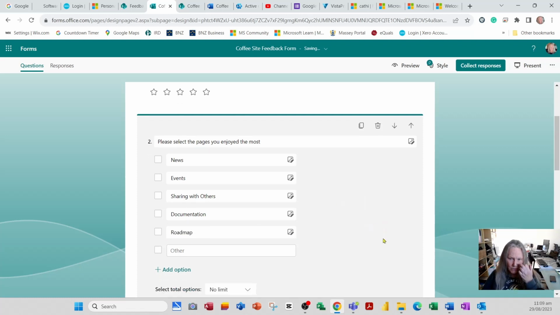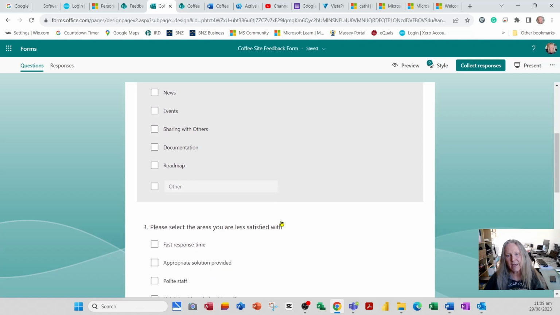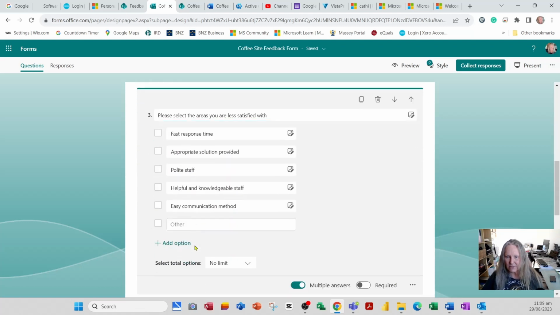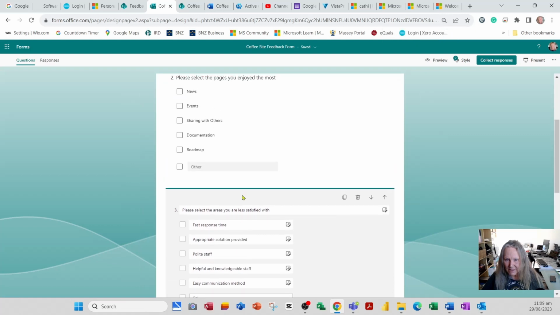So you can customize your form. Let's have a look. So that's that. Please select the areas you are least satisfied with. Again, we need to copy that. So let's say, and I need to reduce the zoom with the control wheel so I can see what's above, and repeat news, events.